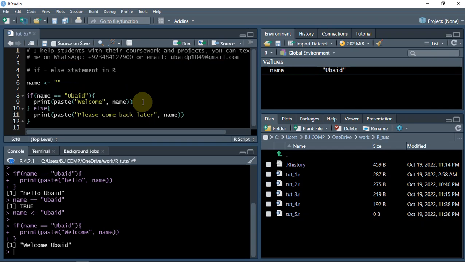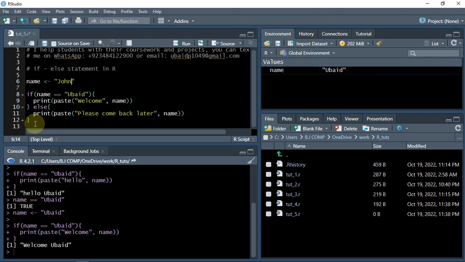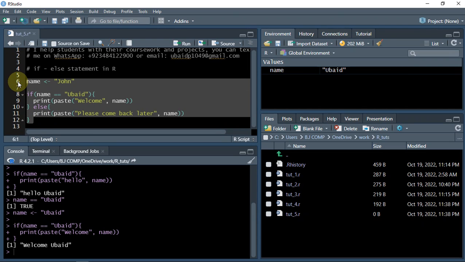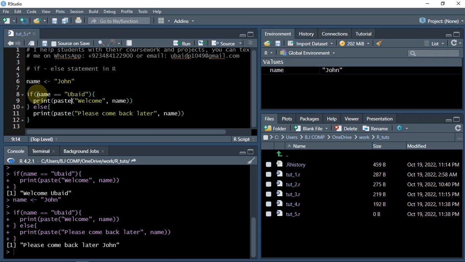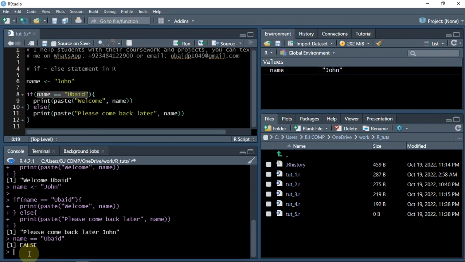Let's say a person named John has come, or maybe some other person, so then it will say just come back later, you are not Obed, right? So please come back later, because it didn't give this value as true, right? So if we just run this now, it's gonna give us false, right? So it is false, so this line will not be executed. What will execute is whatever is in the else part, right? So this line.